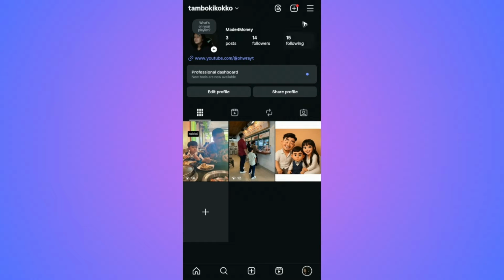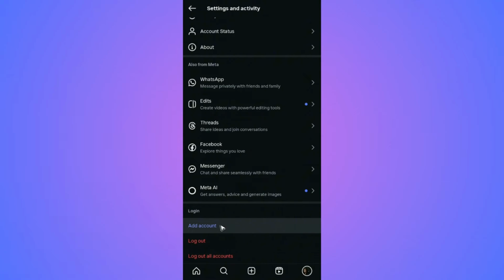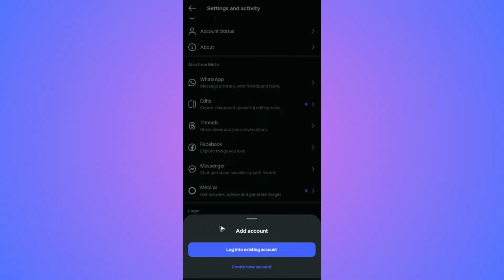Go ahead and go to your profile right here at the bottom right, tap on it. Now go to the top right and tap on the 3 horizontal lines. In here, just go over to the very bottom and tap on add account. Basically, we're going to be creating an alternate account.